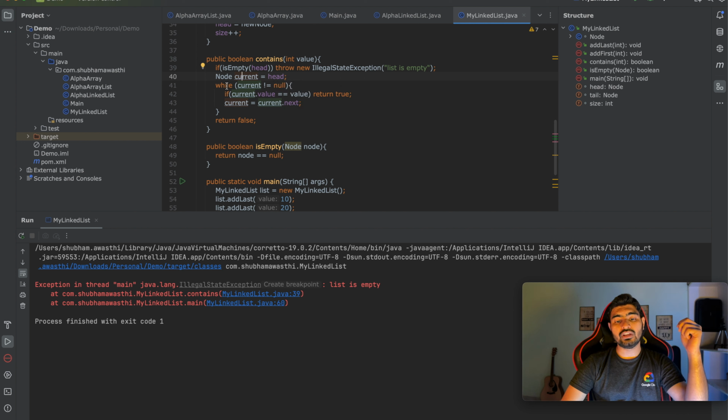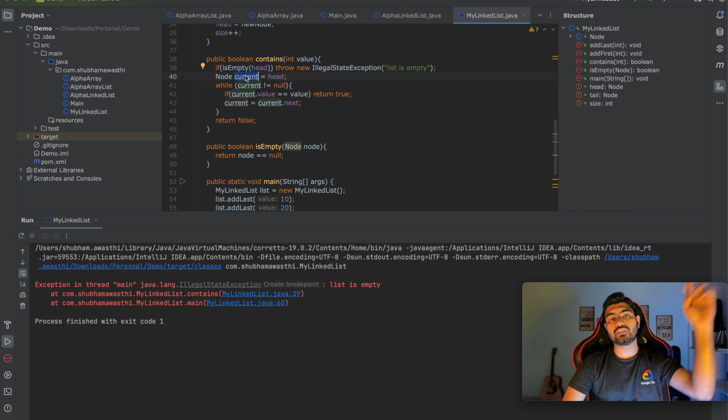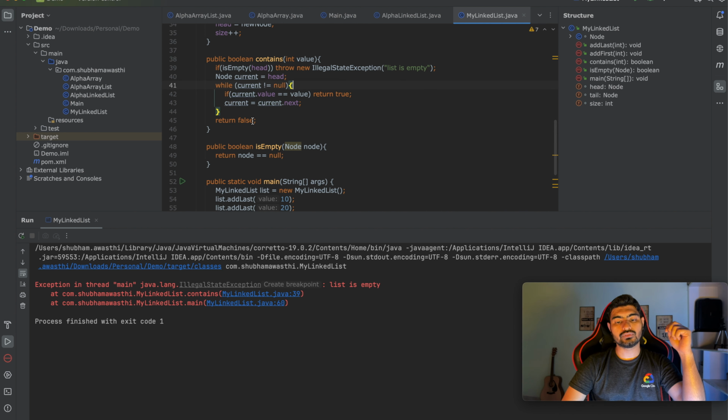Then we are iterating while current is not equal to null, that means until the pointer of the current node reaches the end of the list. The moment it reaches the end of the list, current will become null and you will come out of the loop. That means you are not able to find the element. And if for any node you are able to find the value that you are looking for, you will return true and the execution will end there itself. Otherwise it will keep on jumping to the next node and keep checking if the value is equal to the value that we are passing or not. Correct.